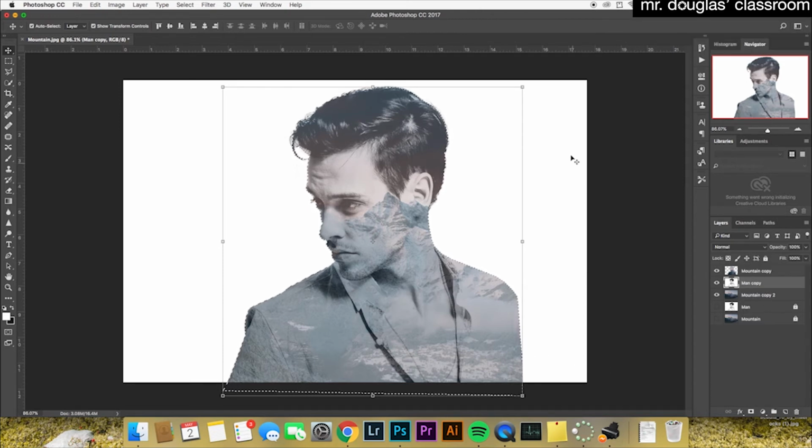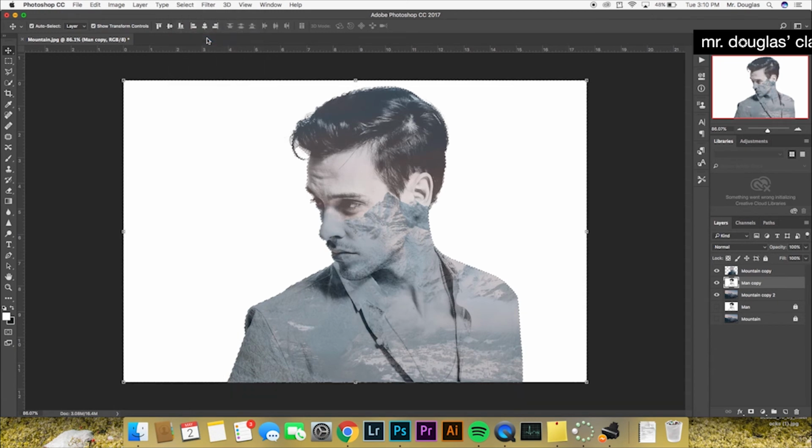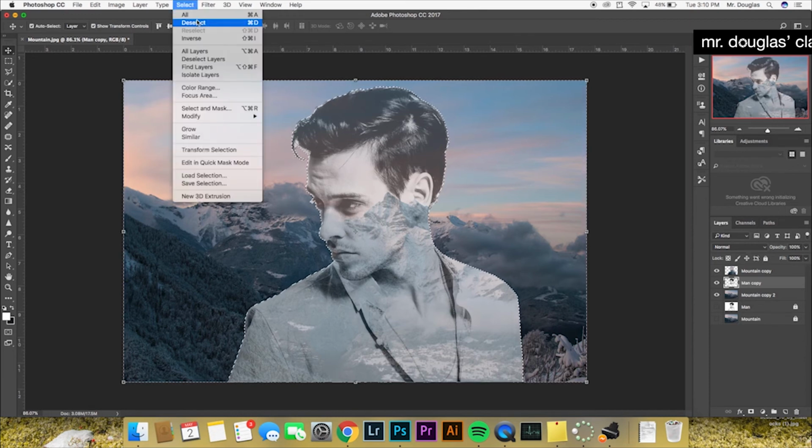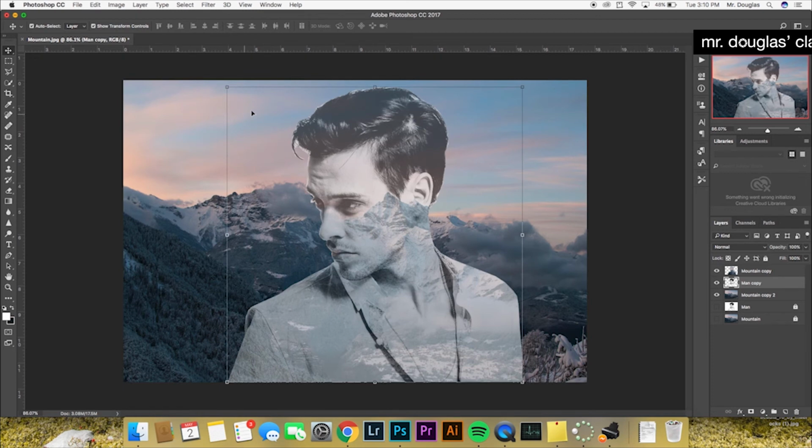Remember, I have to select the inverse, right? I want to delete this white space around here, not the guy. So select, inverse. Now I can hit the delete key. Now we see the mountains showing through the background. I'm going to go up here to select and deselect. And now we're almost finished.